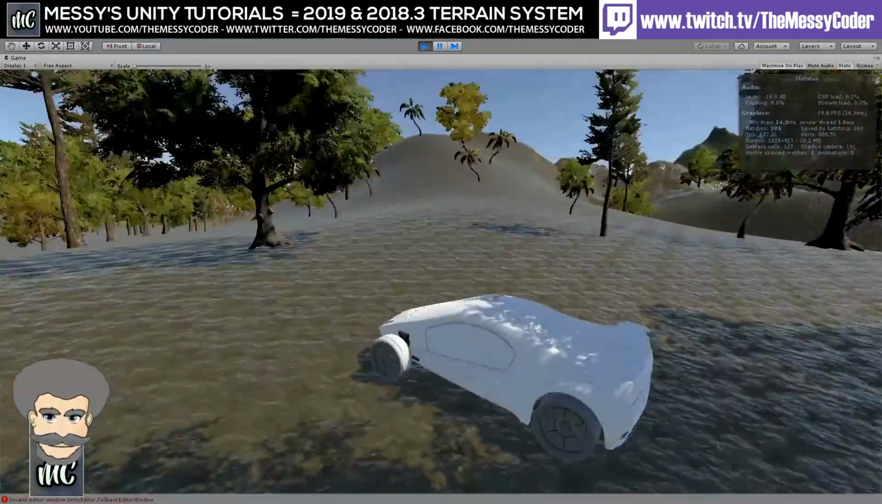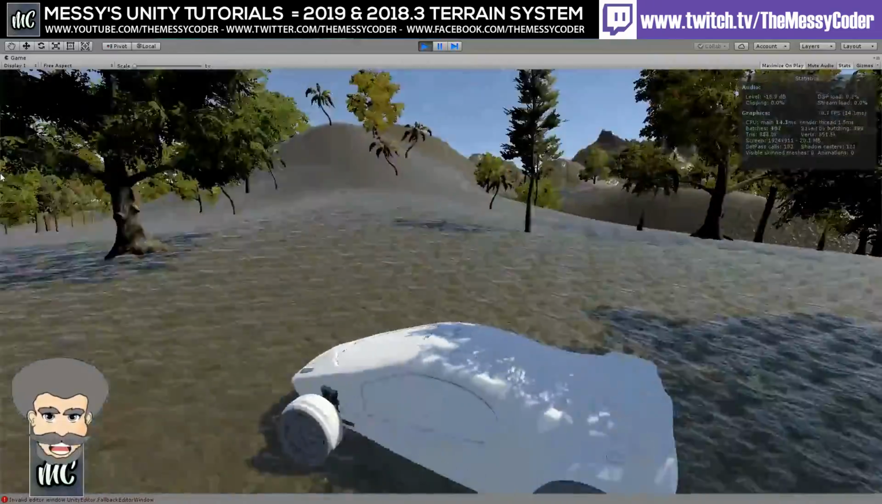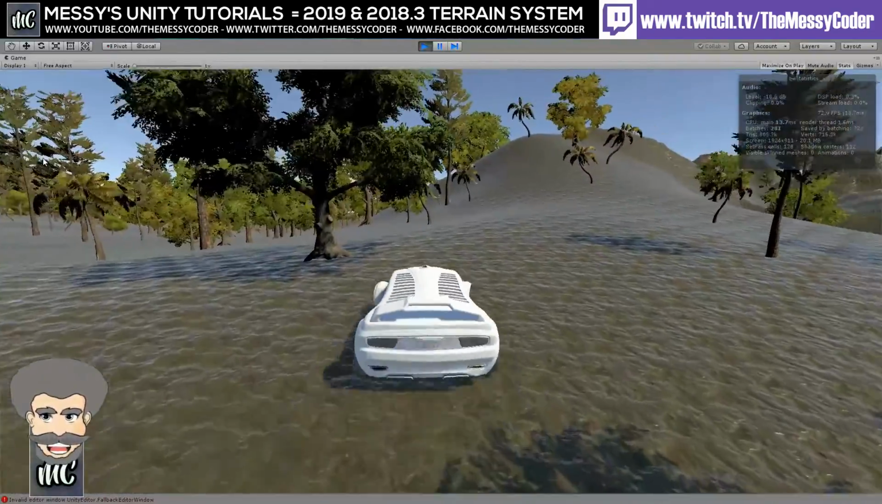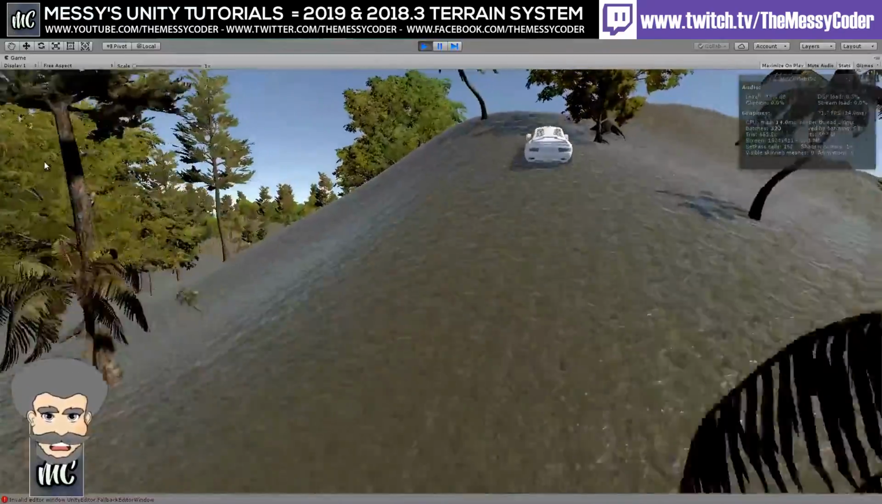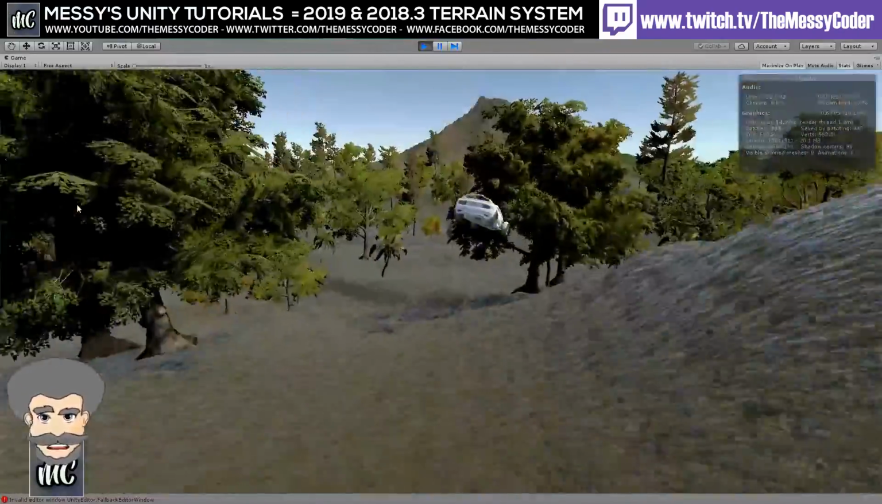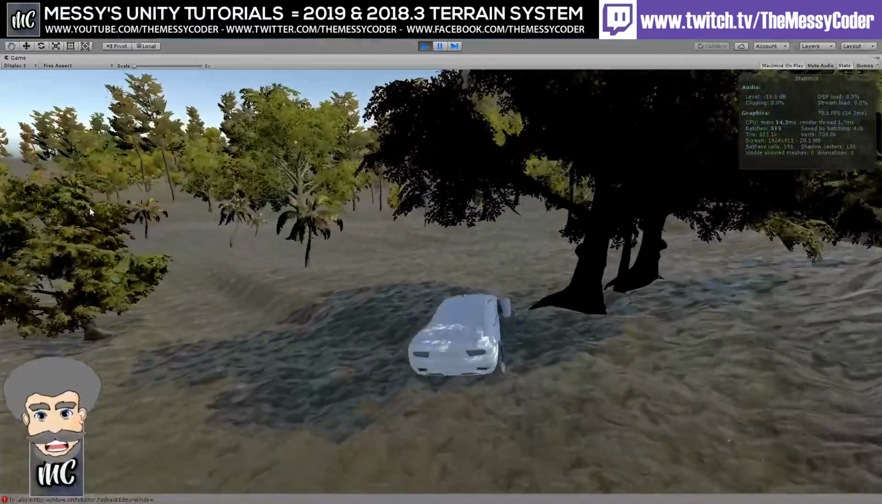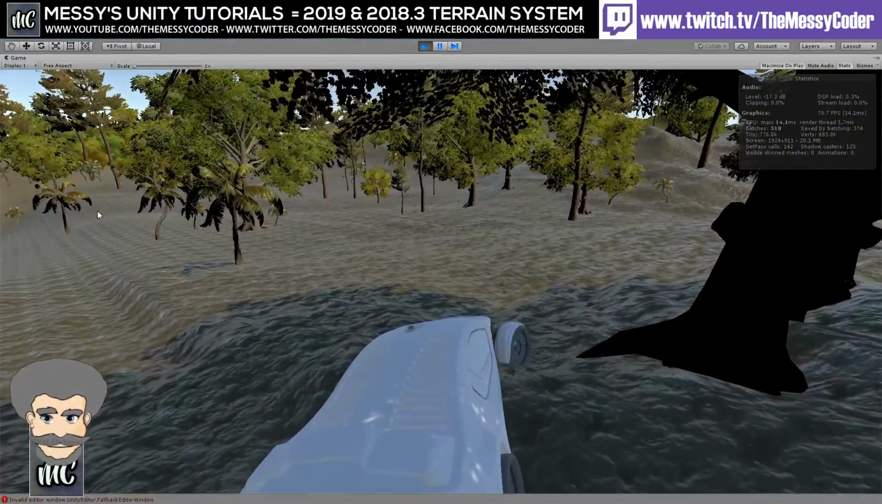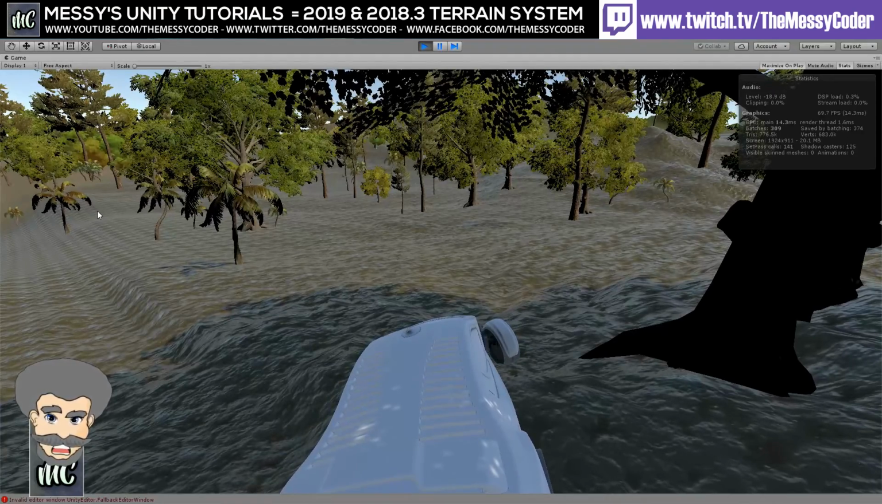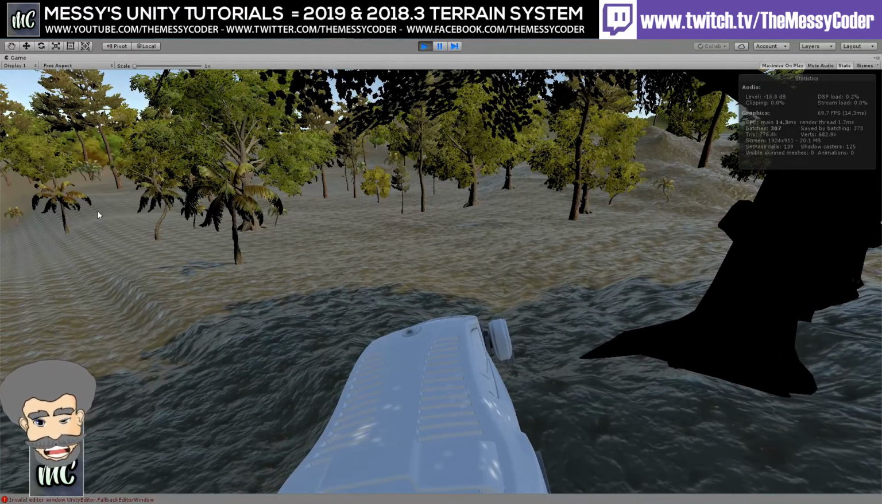So, we're here on this terrain where all these trees are. And if we drive up over this hill. Whoa! Did you see that jump? Yeah. That was a big jump, wasn't it? Oh, my tyre's stuck. Oh no! My tyre got stuck in the hole.